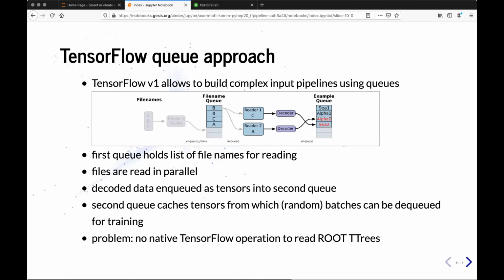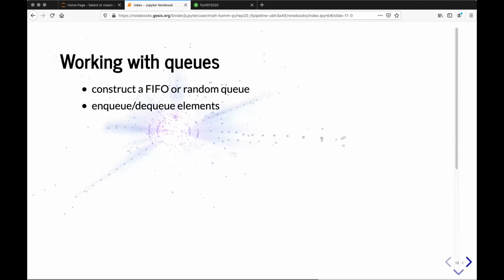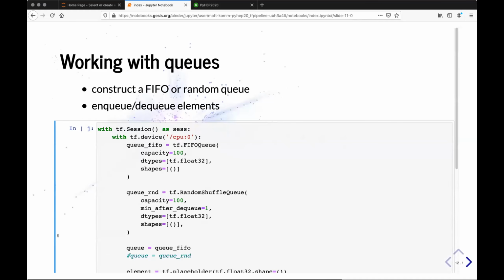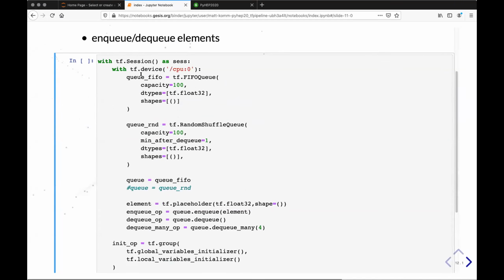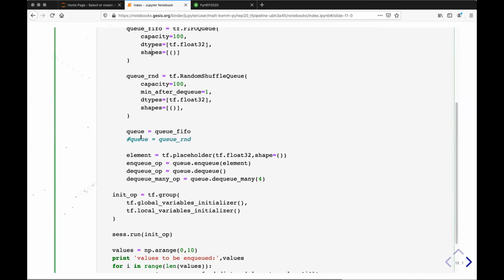So first, to give you an example of how to work with queues, this is very simple. This is just an example where you define a FIFO queue, where you give it its types and shapes. And this is the first example I want to show you.